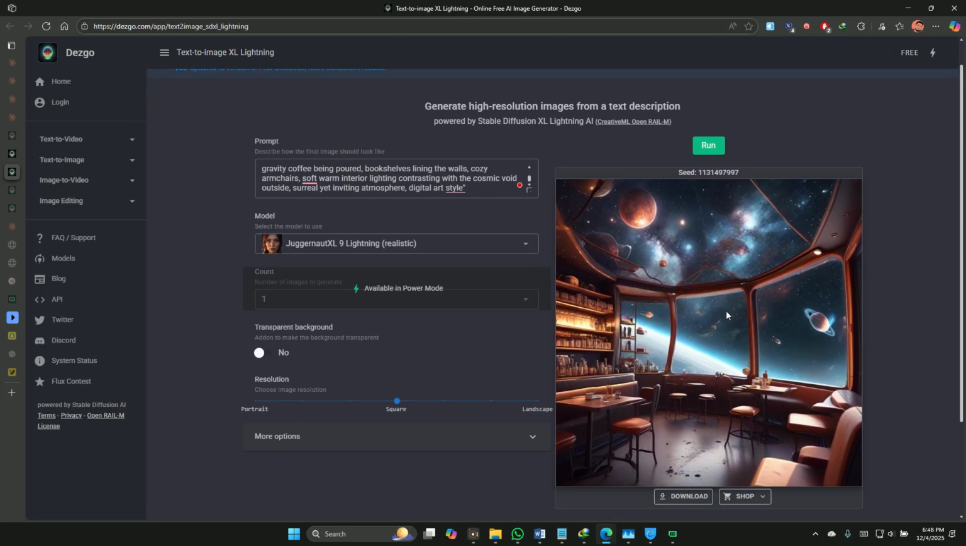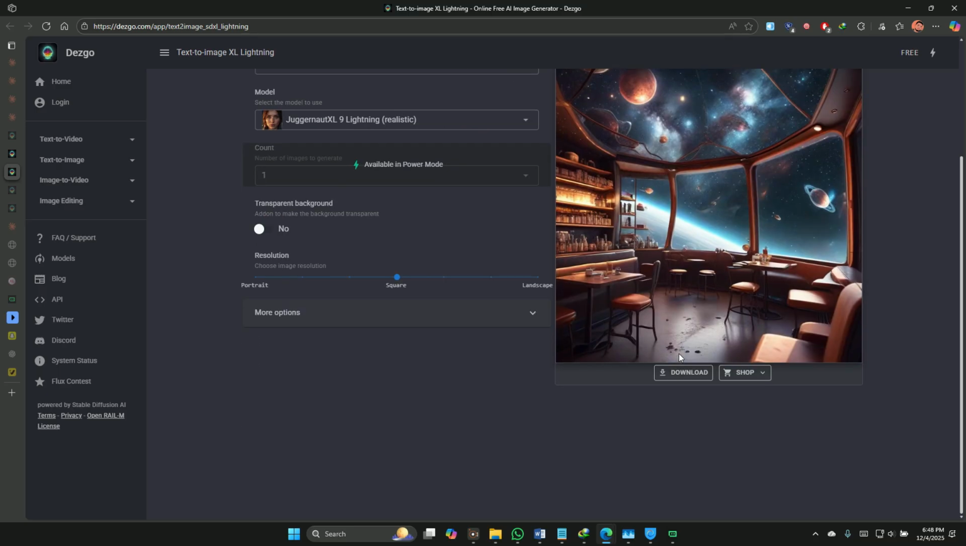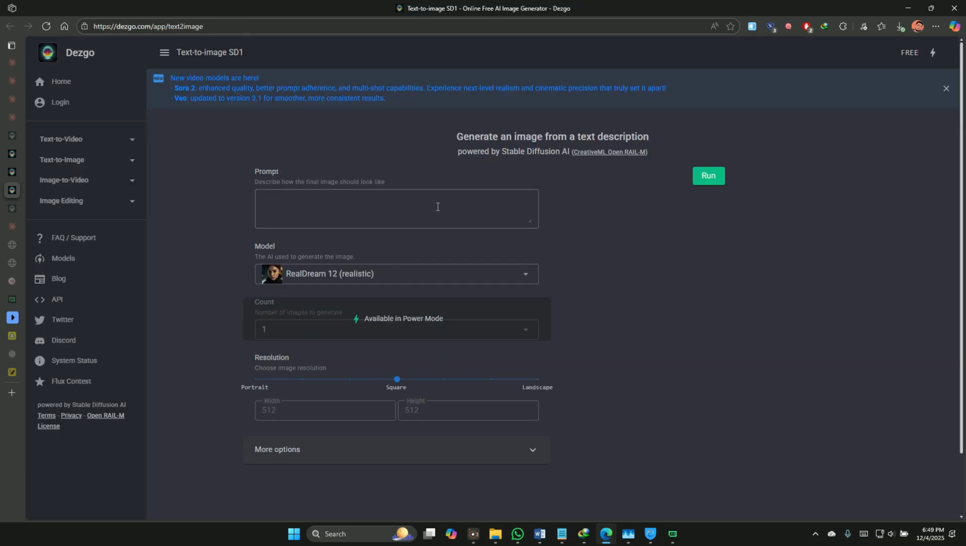All right, so we actually got something more interesting. I think this one is better, and I'm going to generate with the other two.